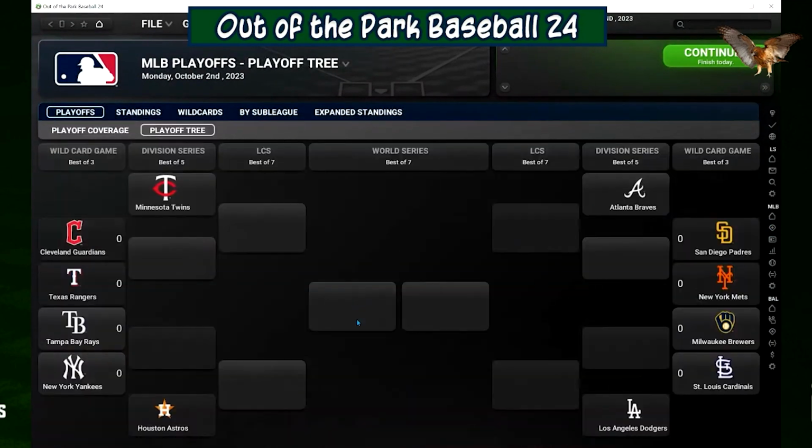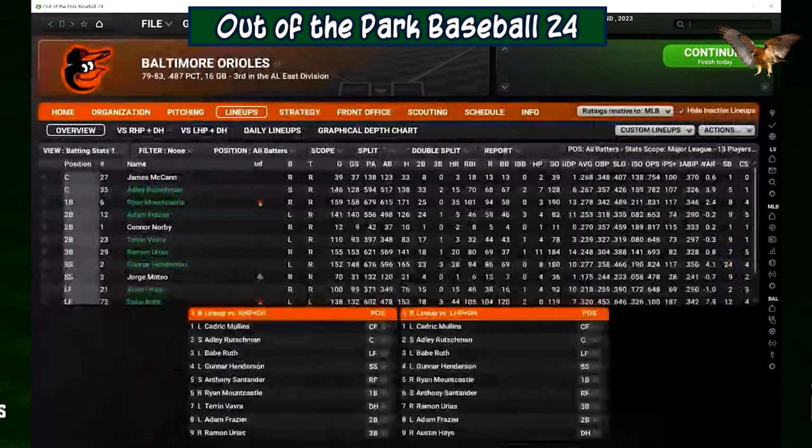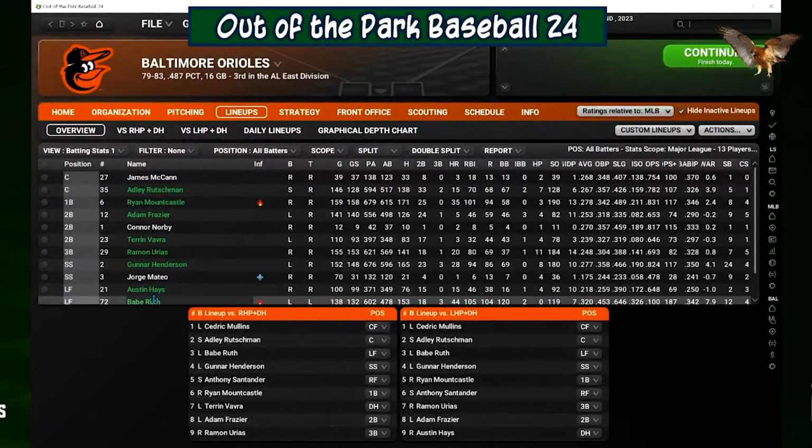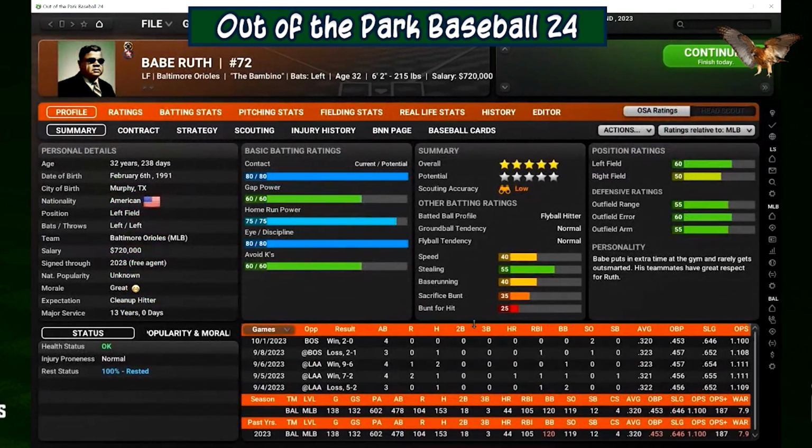Did the Orioles squeak in? Guardians, Rangers, Rays, Yankees. Remember, this is the 2023 environment, so the rosters are as of this year. Padres, Mets, Brewers, Cardinals, Braves, Dodgers, Astros, Twins, they get the byes. But how did Babe do? Babe Ruth. He's got the little fire symbol again. Babe ended up hitting .320 on the season, 44 home runs, 105 RBIs, 153 hits, and 104 runs.